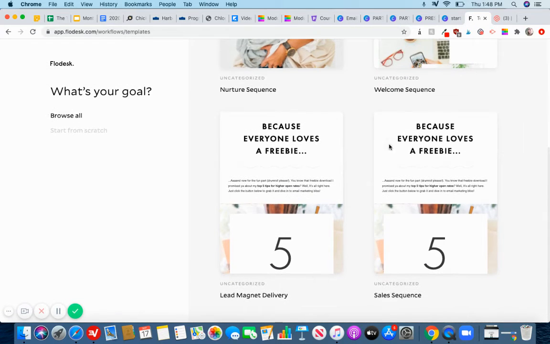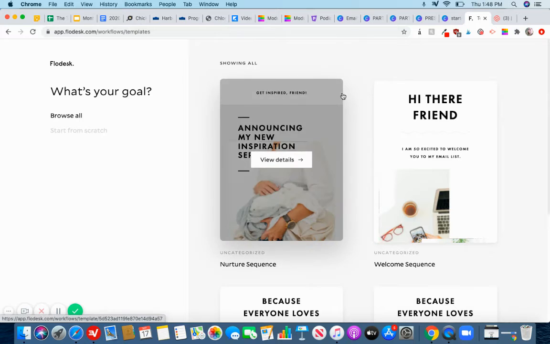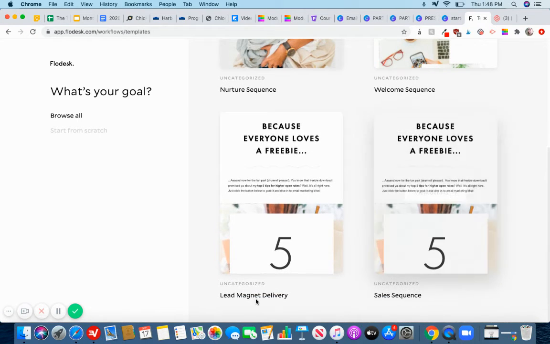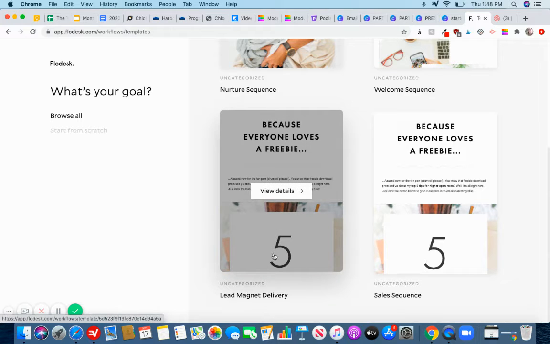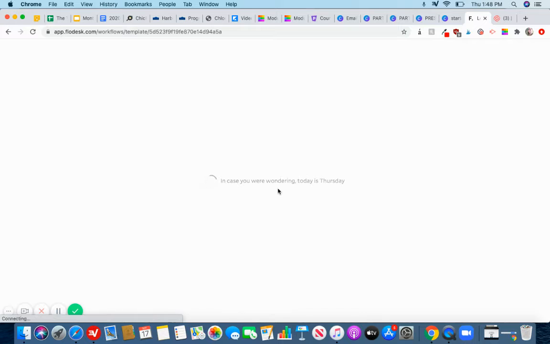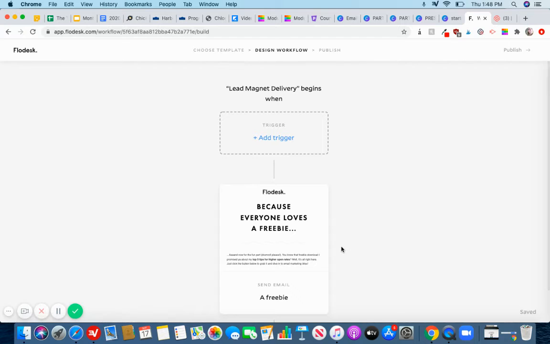So over here, when you click on create a new workflow, they have workflows created for you already to use. We're going to use the one that's called lead magnet delivery. If you remember, lead magnet is another name for your freebie or your email opt-in. And that's exactly what we want, right? We want to deliver it to them. So we'll click view details and we're going to customize this workflow. This workflow we're looking for is just 2 steps. They get added to the list, they get their freebie.